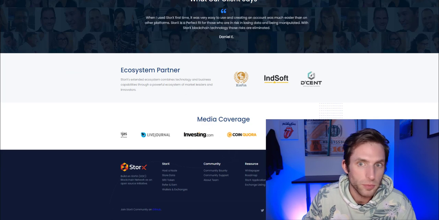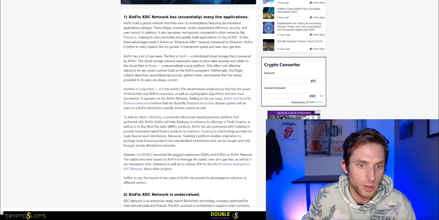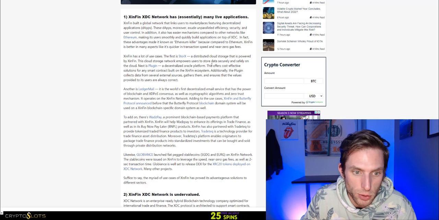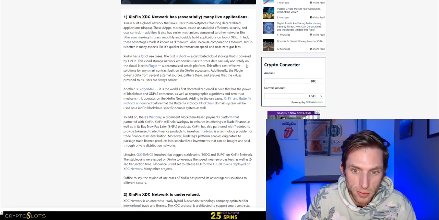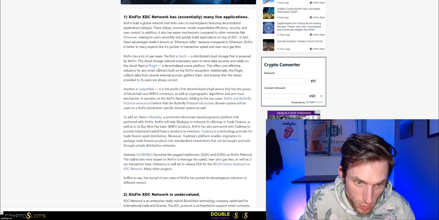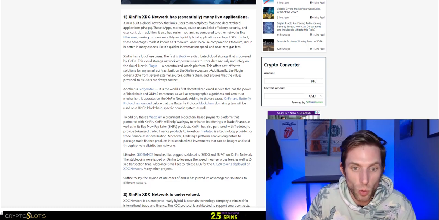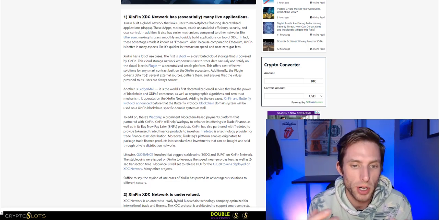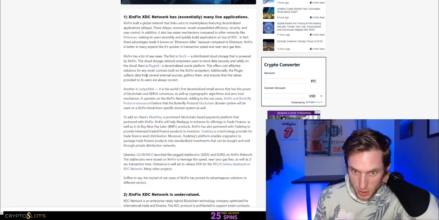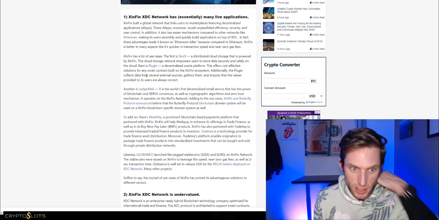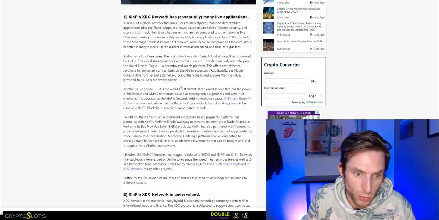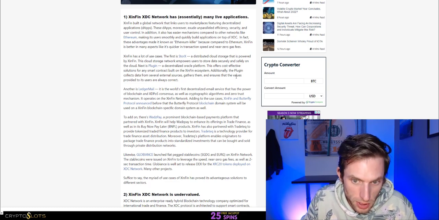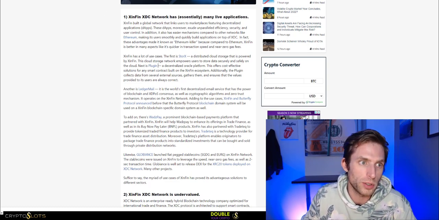You can see what some of these other use cases are. Next is Plugin. This one's really cool. A decentralized Oracle platform. This offers cost-effective solutions for any smart contract built on the Zenfin ecosystem. Additionally, the plugin collects data from several external sources, gathers them, and then ensures that the values provided to its users are always correct. So it's essentially a way for different data here.